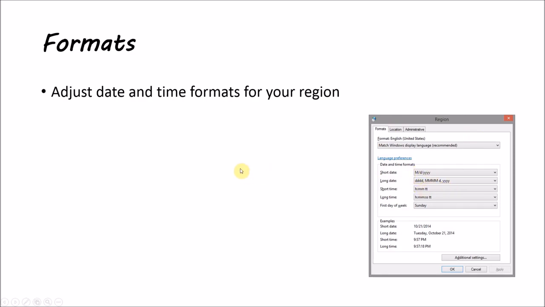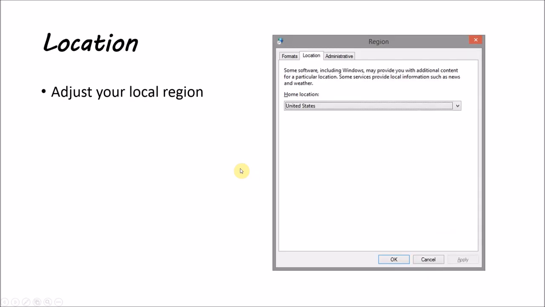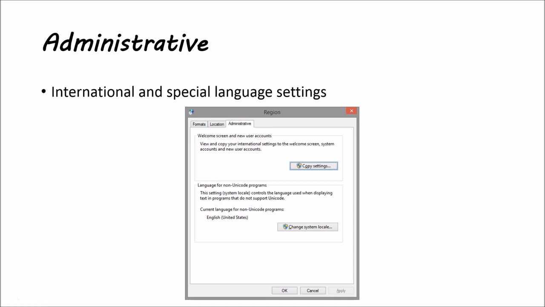demonstration. The next tab is location, and it's just basically your home location. Where are you? I'm currently in the United States, so I have that selected on mine. And then finally on here we have the administrative section, which is if you want to change the language for the entire computer or the welcome screen and etc. This is where you would do that. Chances are you probably won't ever do that. However, if you need to, this is where it is located.